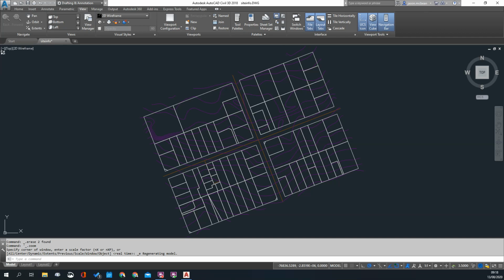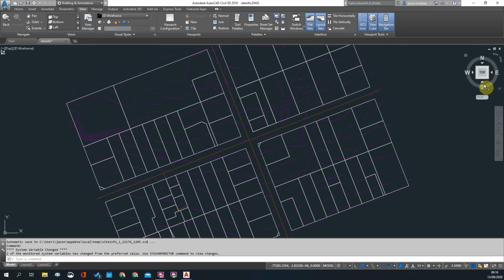In this video, I'm going to cover creating the site that you need to prepare for your project for Brooklyn. This is the proposed site. What I have done is I've exported the GIS information.